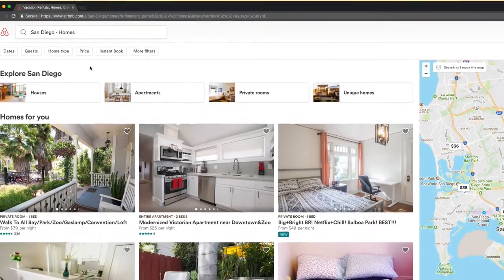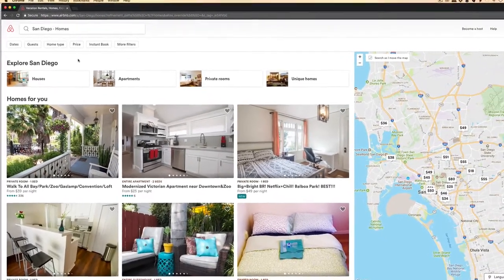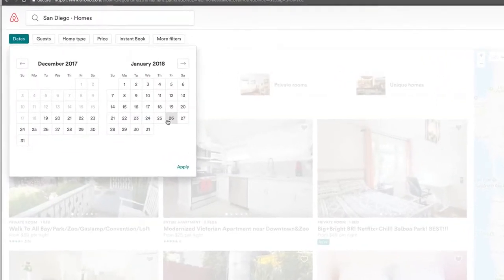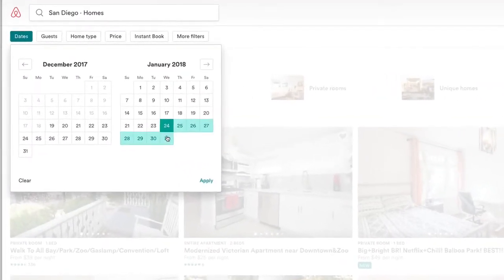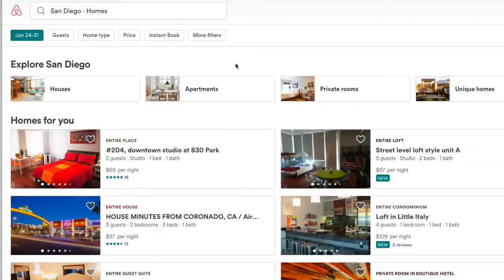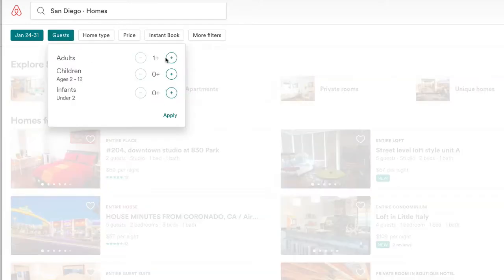And then you can set a bunch of filters. So let's start out across the top with the dates. So choose the dates that you're going to be traveling. And choose the number of guests.